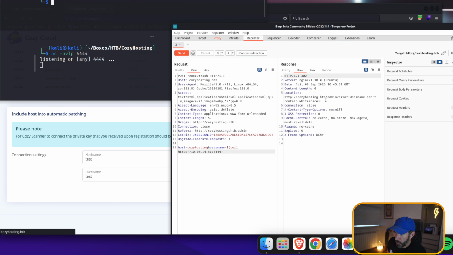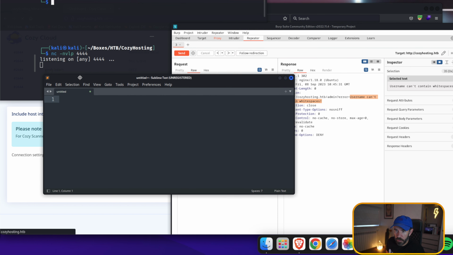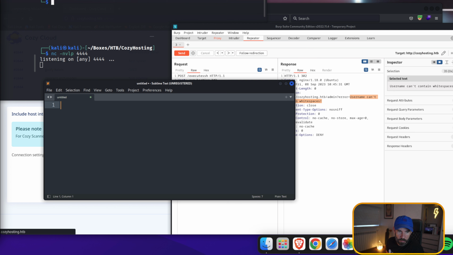Okay, so that's failed, but on the right hand side it's given us a bit more information. It said username can't contain white spaces. So if we bring in Sublime here, we're going to use a method now to actually just get rid of our white spaces. So this is what I'm going to use. You can see here we're basically going to replace any white spaces in our command with this underscore. The command here that we're running is ID.